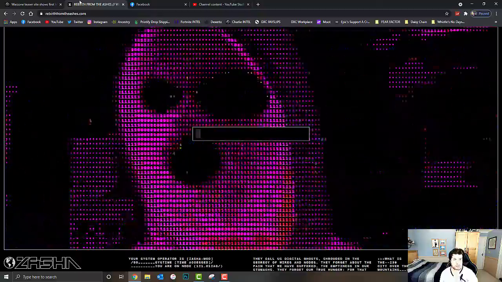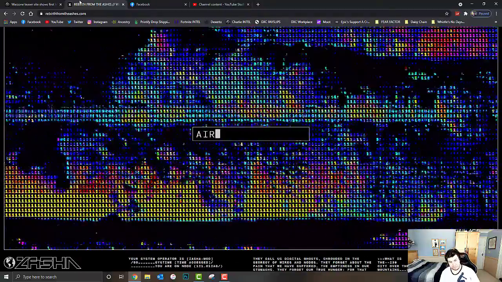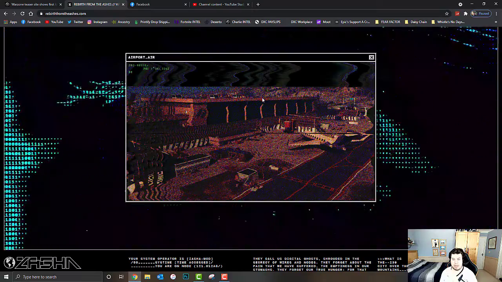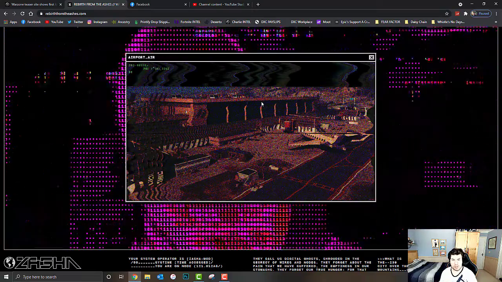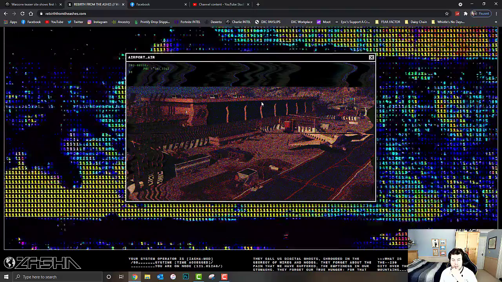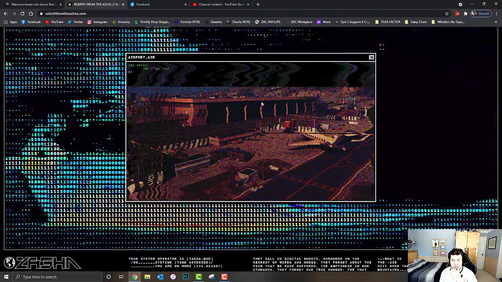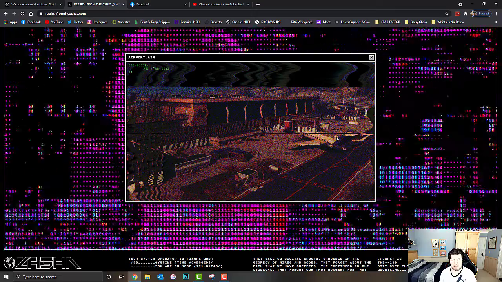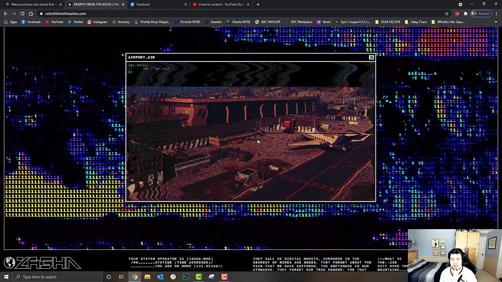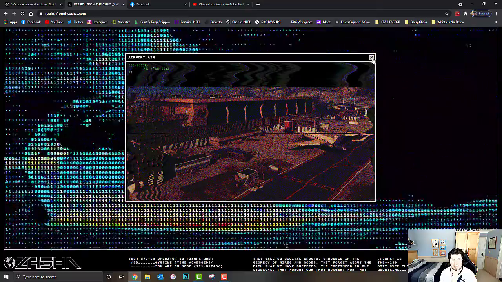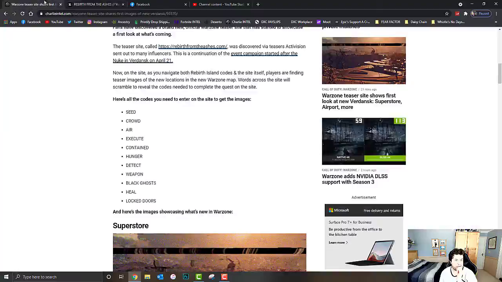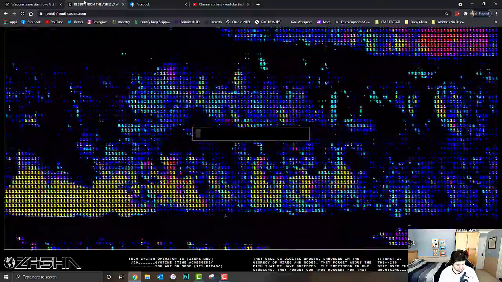Also, if we type in the word air, hit the old enter button, you'll notice that we've got the 80s version of the airport, or the terminal, however you want to interpret it. As you guys can see, we've got the runway there, and a few planes there, which is rather interesting. Got the 80s vibe there. I think we've got a fair few of these, so we've also got execute.